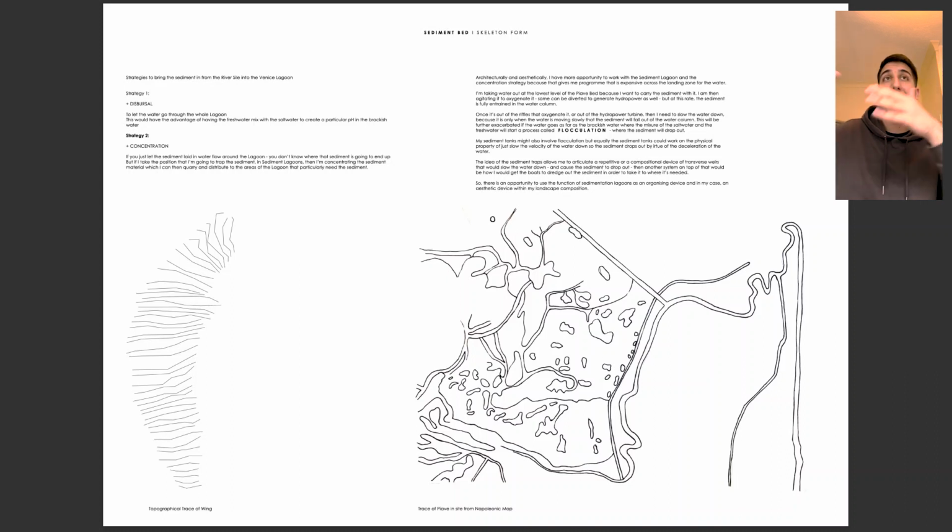I'm taking water out from the lowest level of the Piave bed because I want to carry the sediment with it. I'm then agitating it to oxygenate it, and then some can be diverted to generate hydropower, which, as we know, I'm not doing anymore. But at this rate, the sediment is fully entrained in the water column. Once it's out of the riffles that oxygenate it, or out of the hydropower turbine, which isn't there anymore, I need to slow down the water, because it's only when the water is moving slowly that the sediment, as I explained earlier, will fall out of the water column.